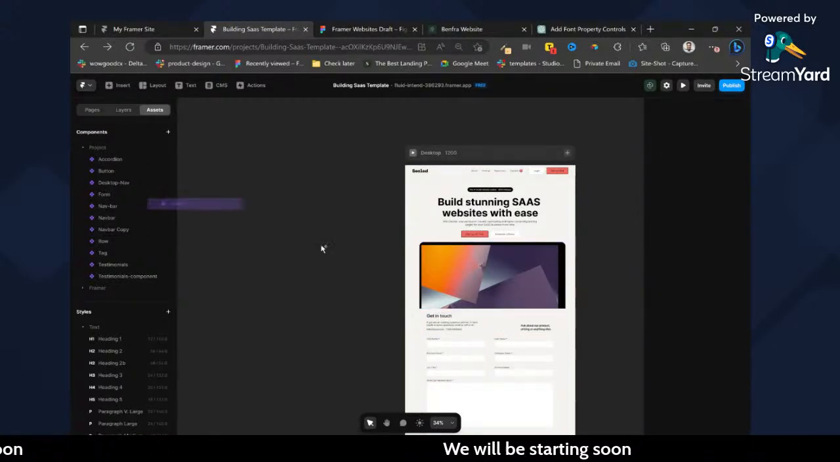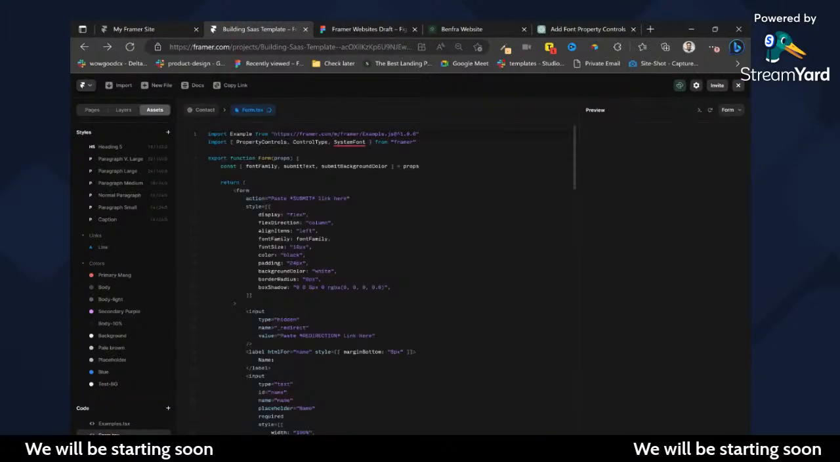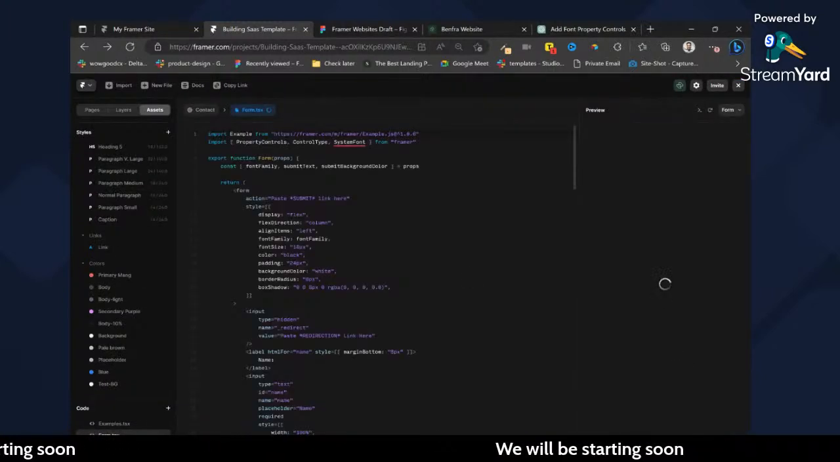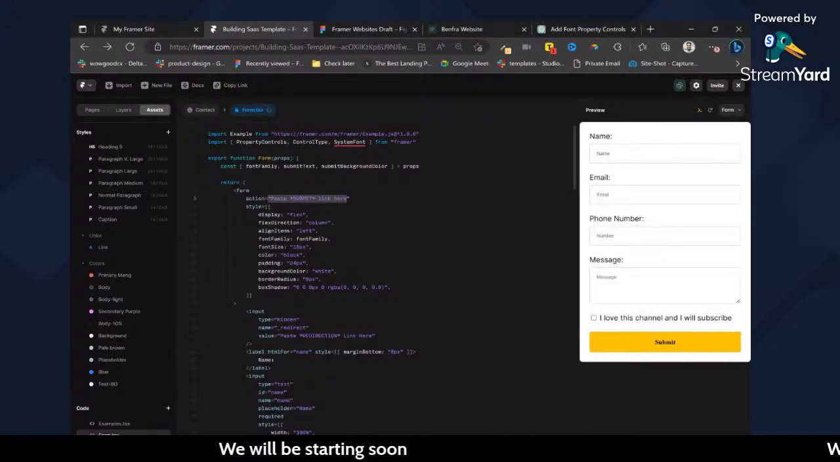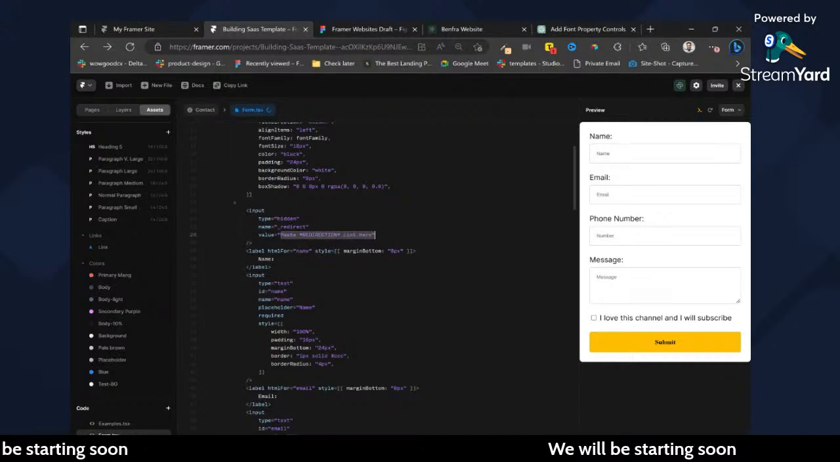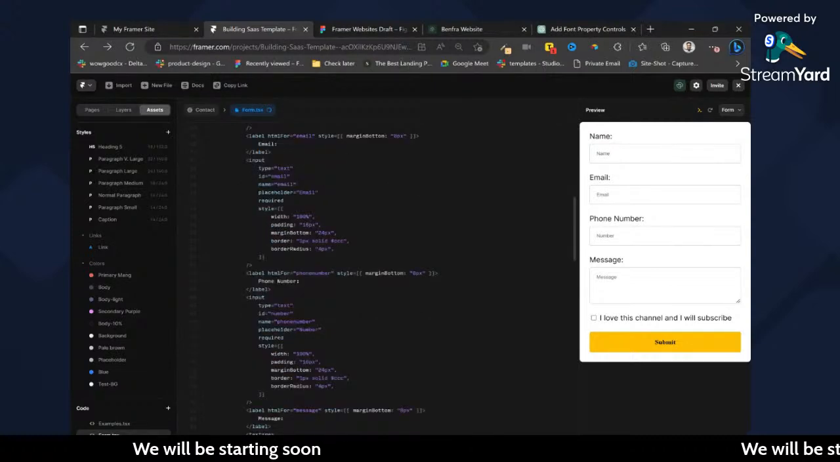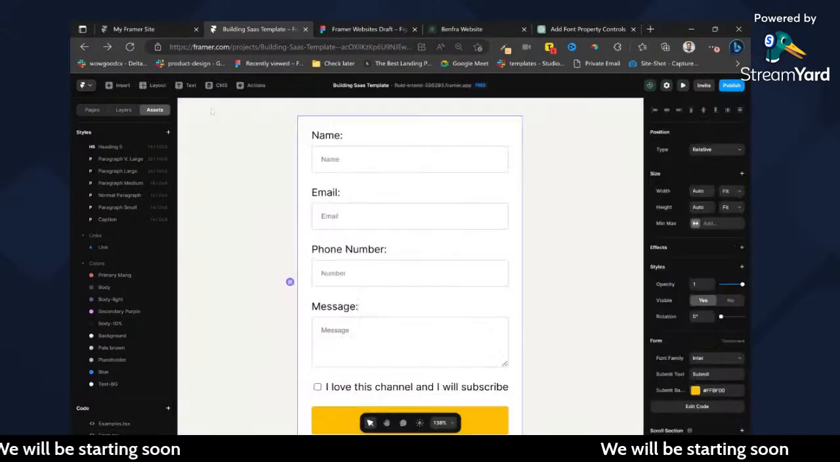So this is the form. Originally, on the form, you have to go to the code to make some changes. For example, if you want to connect this with FormSpark, you have to paste your link here. Then if you want to add a redirection link, that is after they submit their form, you have to put it here. Then to change the color of that, you have to come here and change it. You have to come here and change the fonts, right?